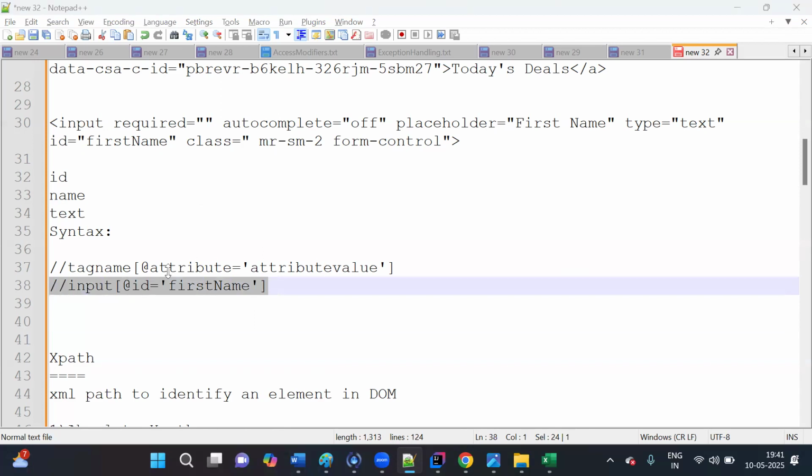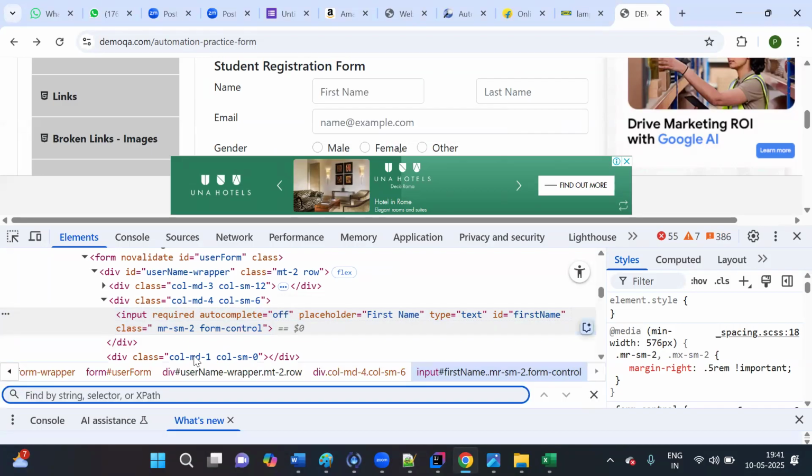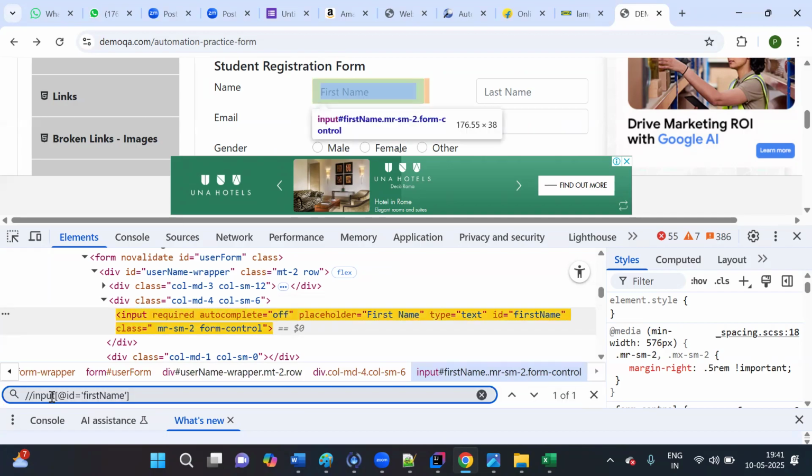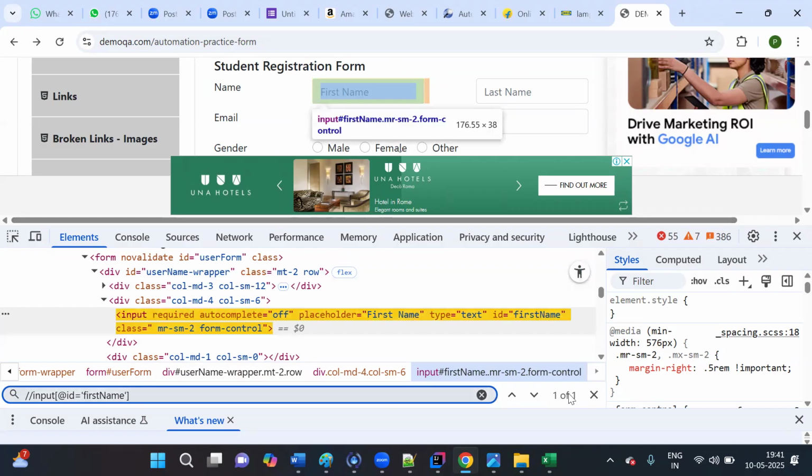Copy this, paste it here. To check your XPath, do Control F, you're going to get a search box, paste it. If your XPath is correct, you will get one of one occurrence. It will highlight in yellow color in the HTML DOM and it will get highlighted in the web page. Then your XPath is correct and you have one of one here.